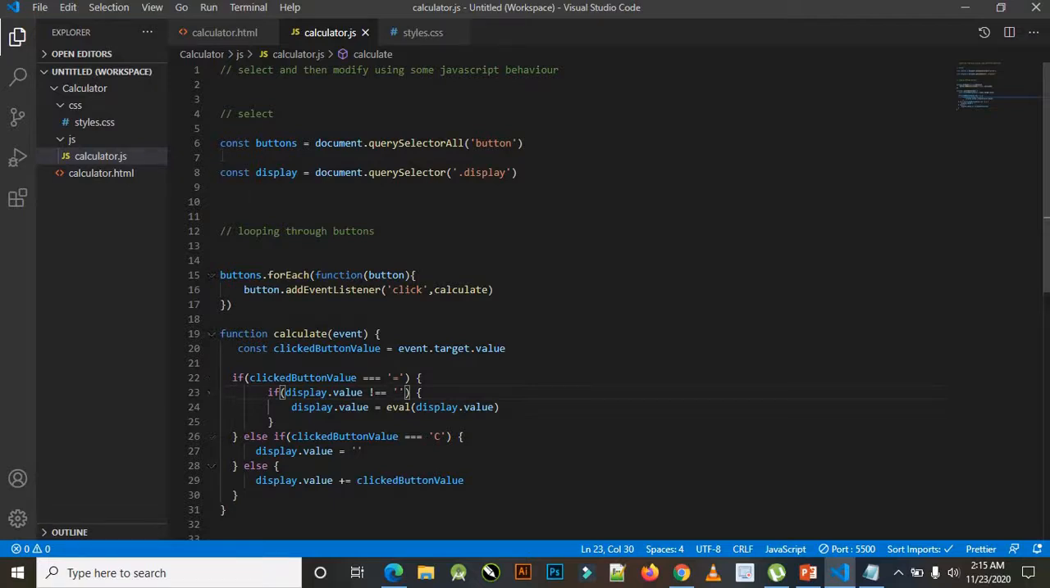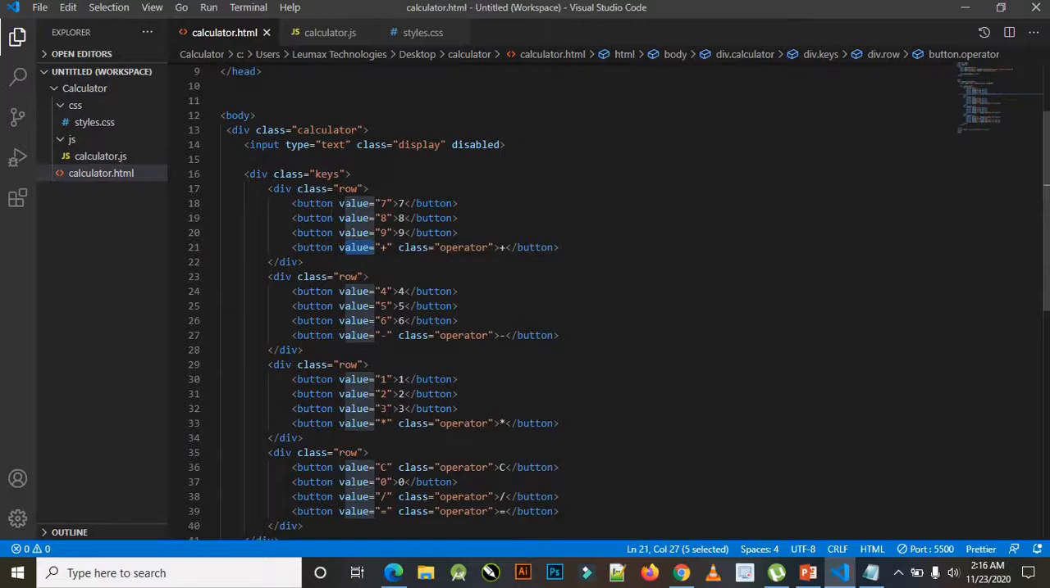The idea is just to select each button, and also to select whatever comes into the display, and store it as a value. Then we loop through each of these buttons that we selected, and for each button, when we click on it, we run this calculate function. In this calculate function, we first store the clicked button value from the target of the event parameter, and also the value, since we have a value already set up for each button.